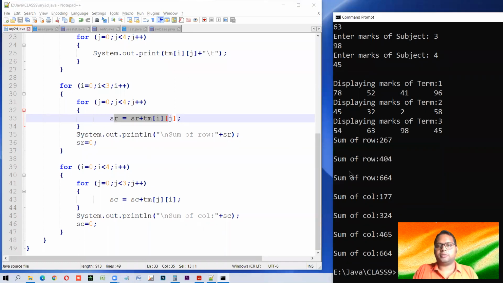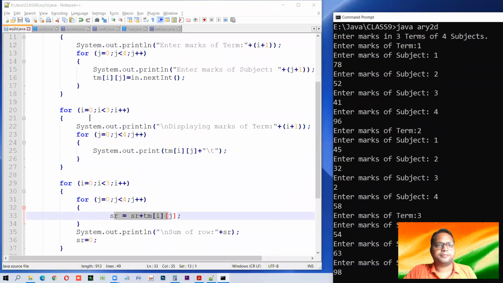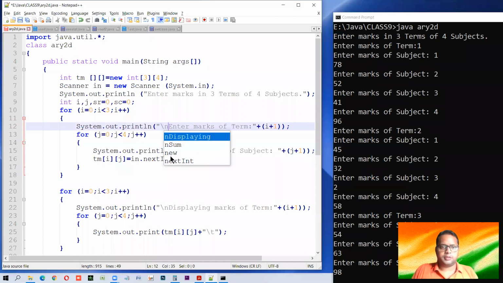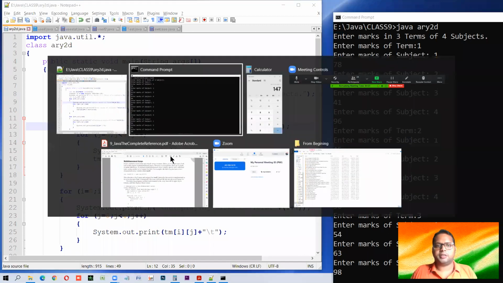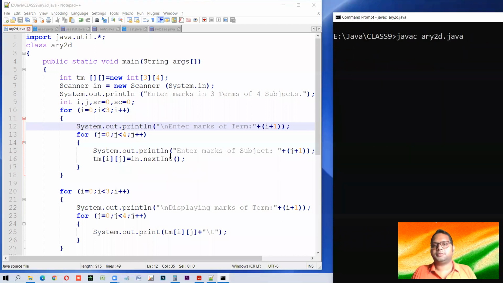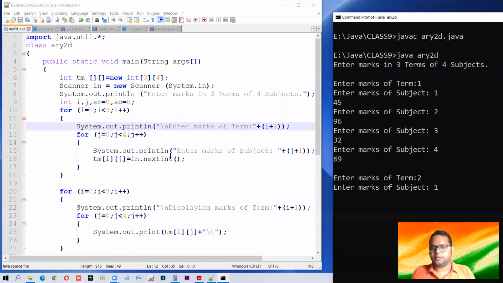So dear students, now this is a nice program. You can easily understand this, and now it is clear. Next lesson, here also we need for better look. Now let us enter marks of first term, anything.